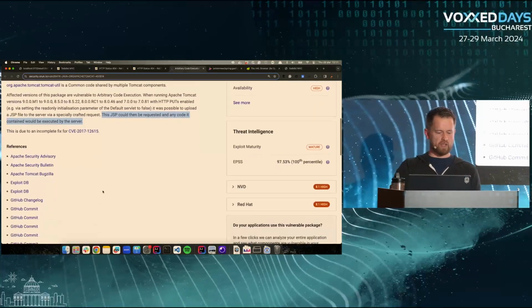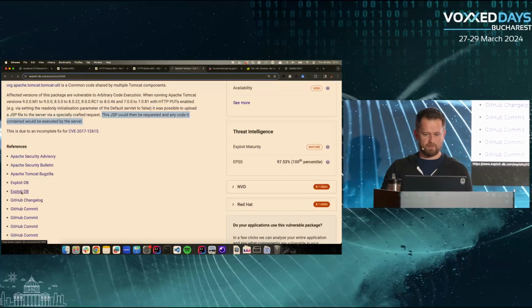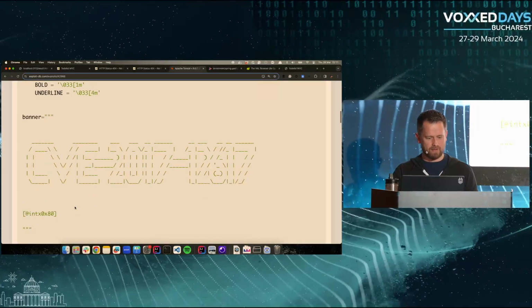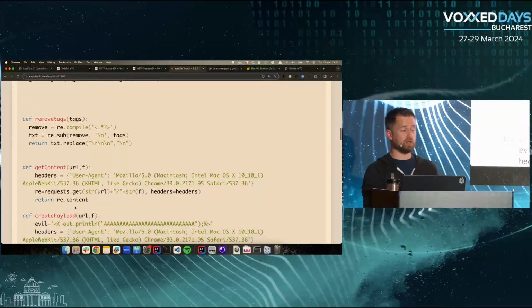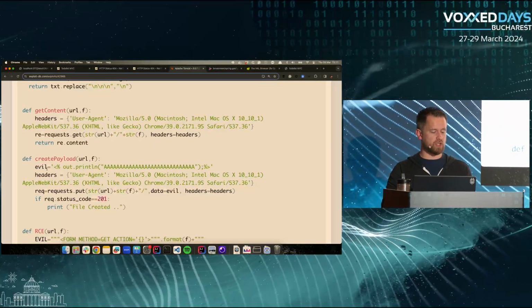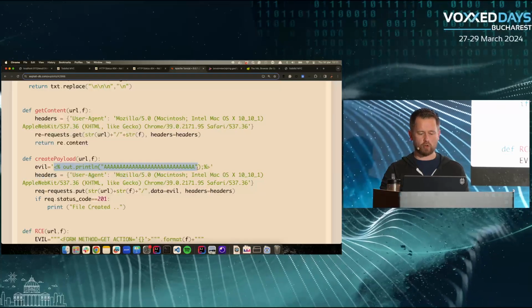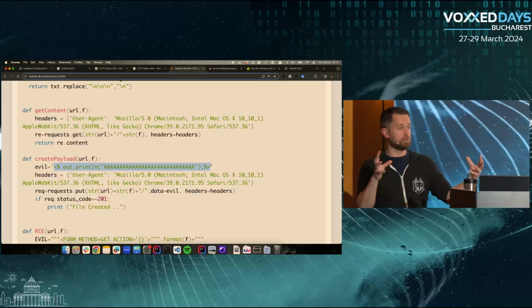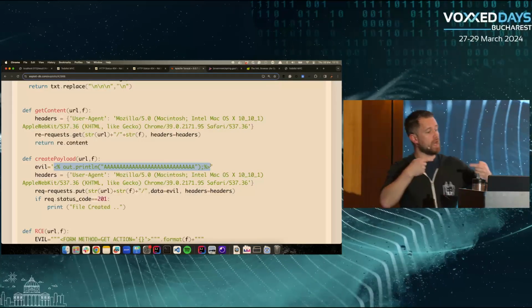Let's go to my favorite database, the Exploit Database. People already did the hard work for me. I love that. This is a Python script that does that specially crafted request for me and gives me two payloads. The first payload is a JSP file with an output println with all A's, just to show if it actually executes that code. If that works, we go into the next step.